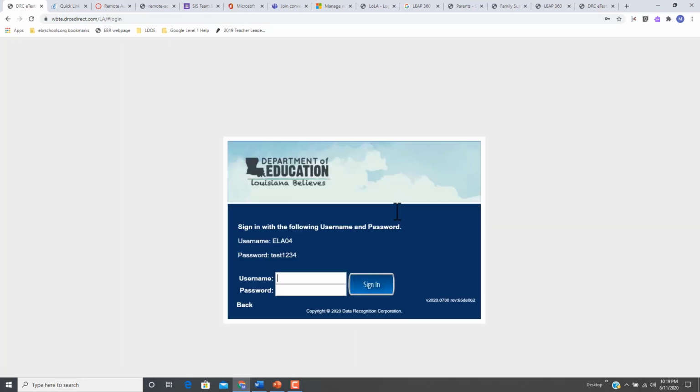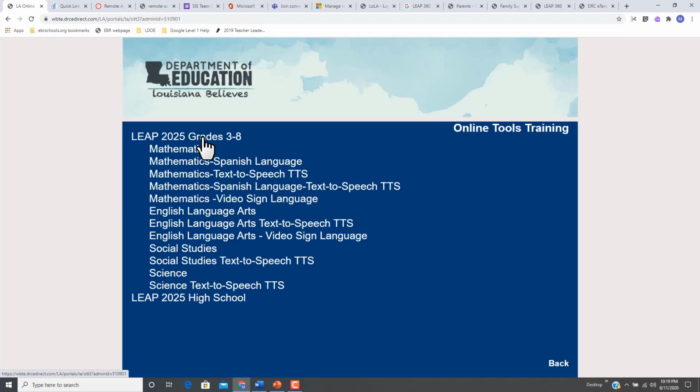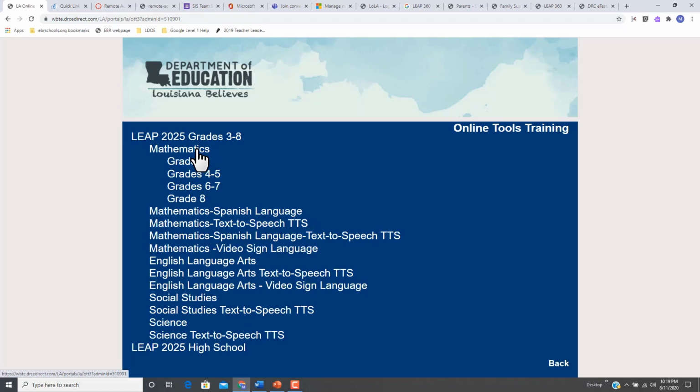All right, so I'm going to go back now. Let's see, remember this back button that they talked about? So let's go to this back button right here. And that's going to bring me back to the 2 grade levels right here. So let's go back to grades 3 through 8. This time I want to choose math. And this time let's choose grade 8 math.